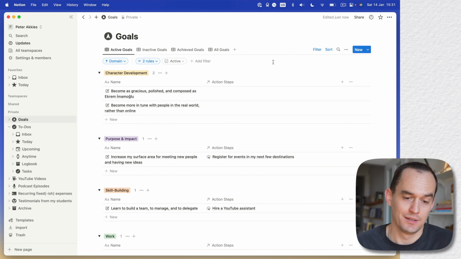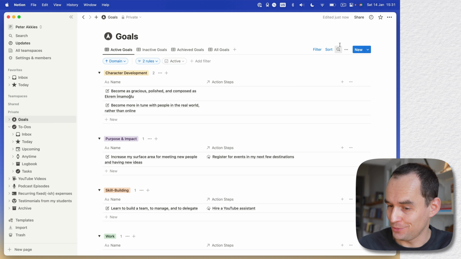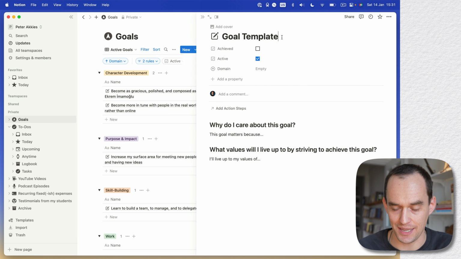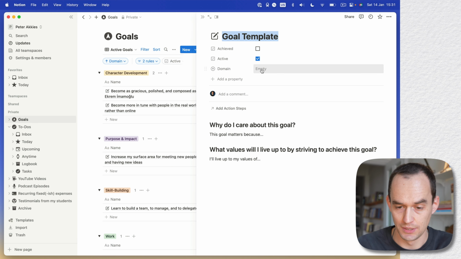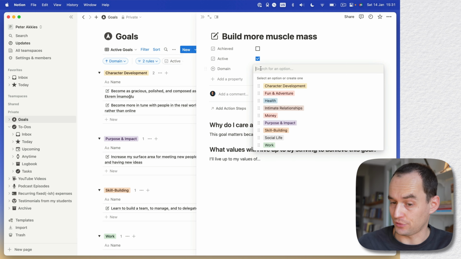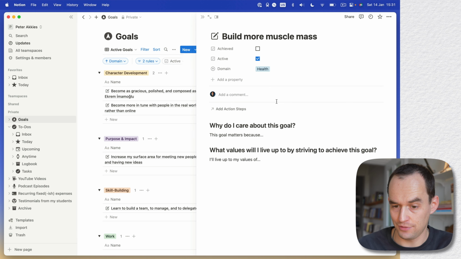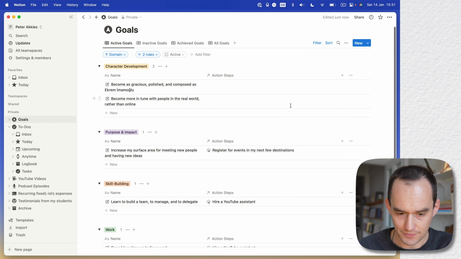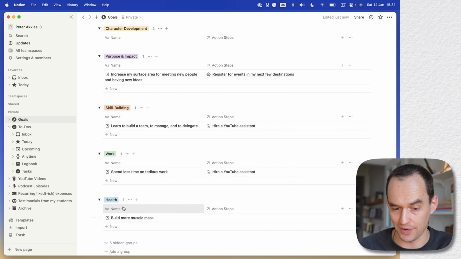So how do you add a goal? Well, you click new. So let's say I have a goal, and that goal is to build more muscle mass. That is a health goal, so I will add that as health. And let's say that's an active goal as well. So now if I do this, you'll see that health starts to show up right here.